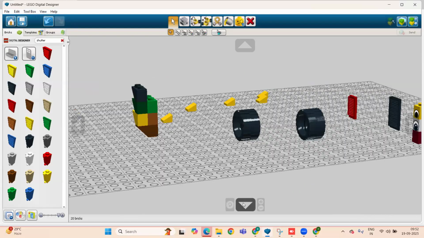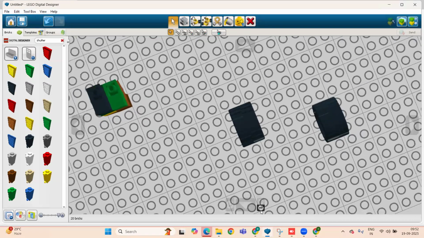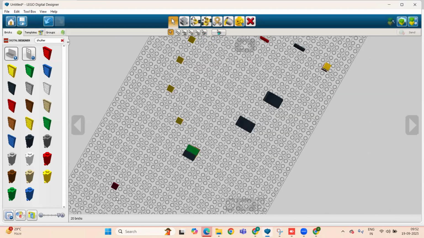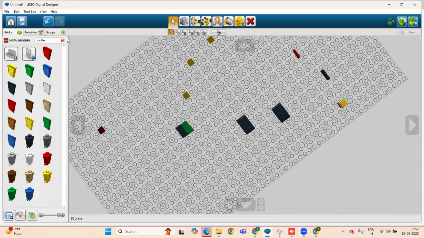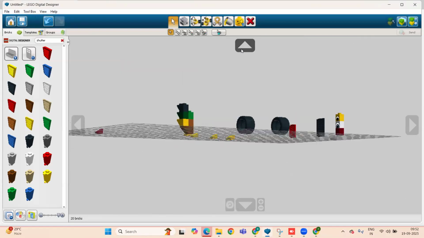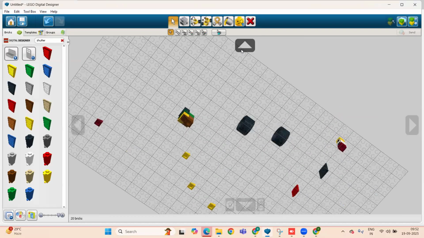And if I want to check from the top, I can check it. If I want to zoom in, do that, zoom out, you can go with this. Right? Similarly, you can check the bottom view also, like this. So that is all about the selection tool.